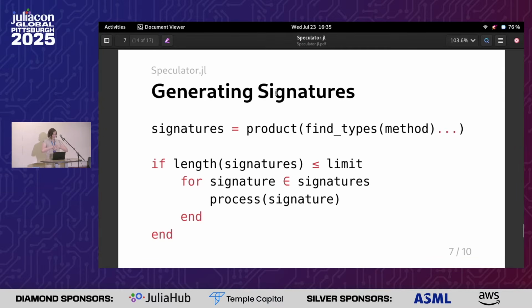In the signatures, we'll get into find types soon, but we get the Cartesian product of the concrete types of the methods, and then we check the limit. If it exceeds the limit, we ignore it and move on. Otherwise, we'll process the signature, which most of the time will be a call to the compilation or the logging.